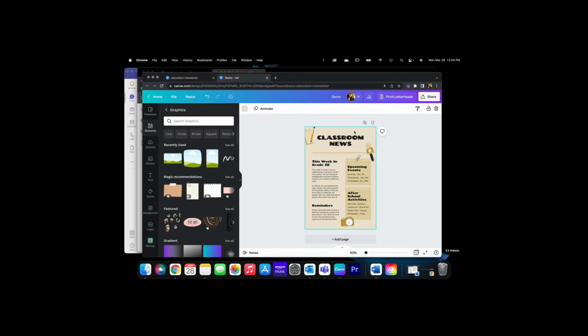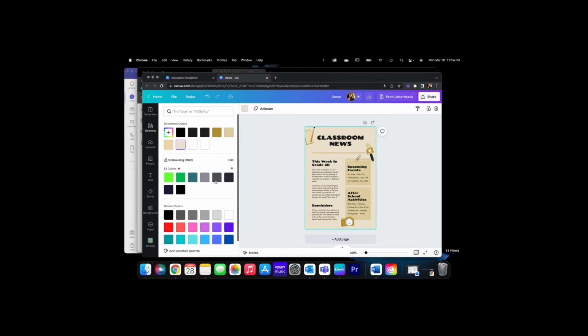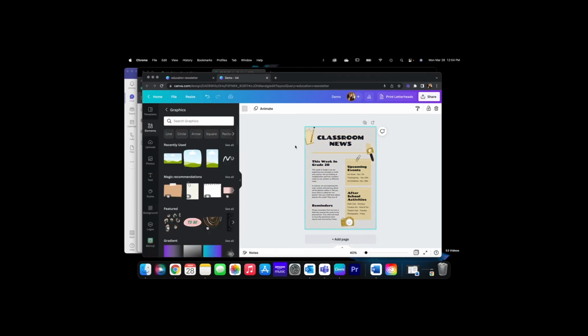So I'm going to start with this background here. So notice how my whole rectangle has the blue line around it. That's how I know I'm changing the background color. So I'm going to go ahead and get rid of this tan color and put in a light gray. Okay, I can also do that to any of the graphics on here.